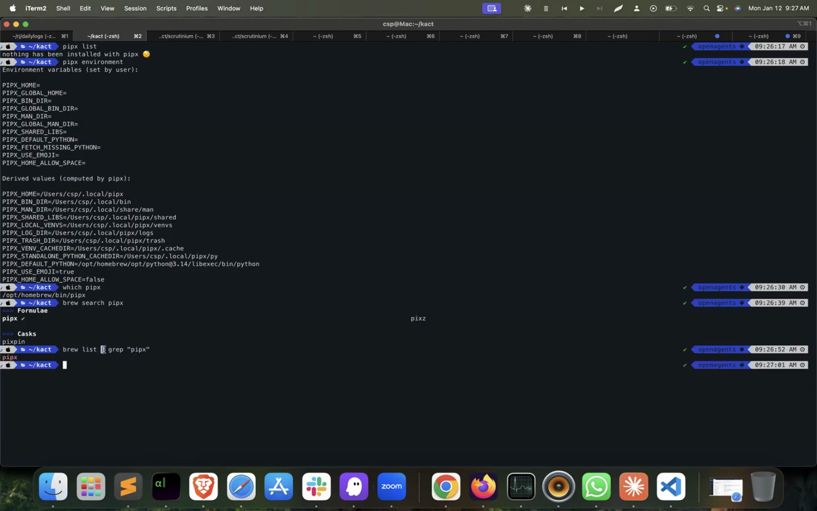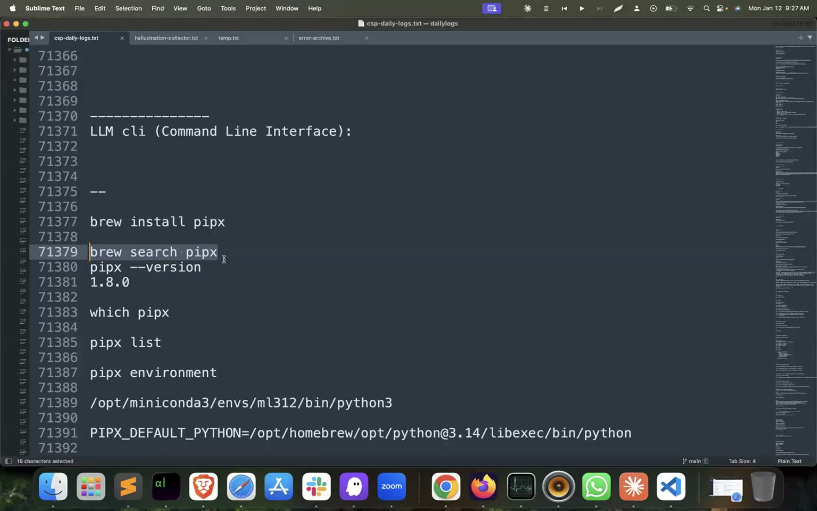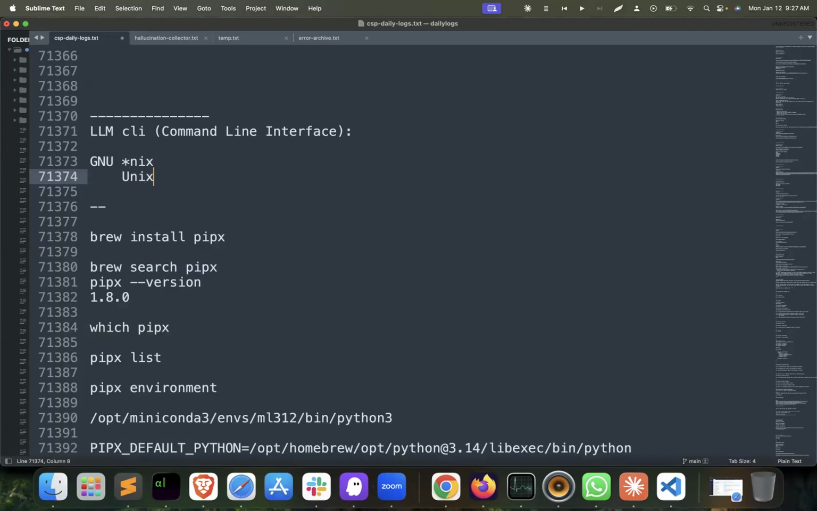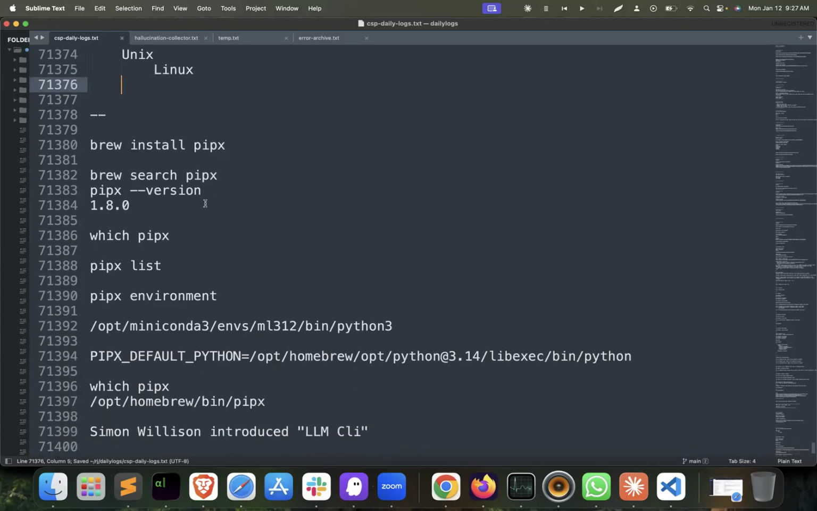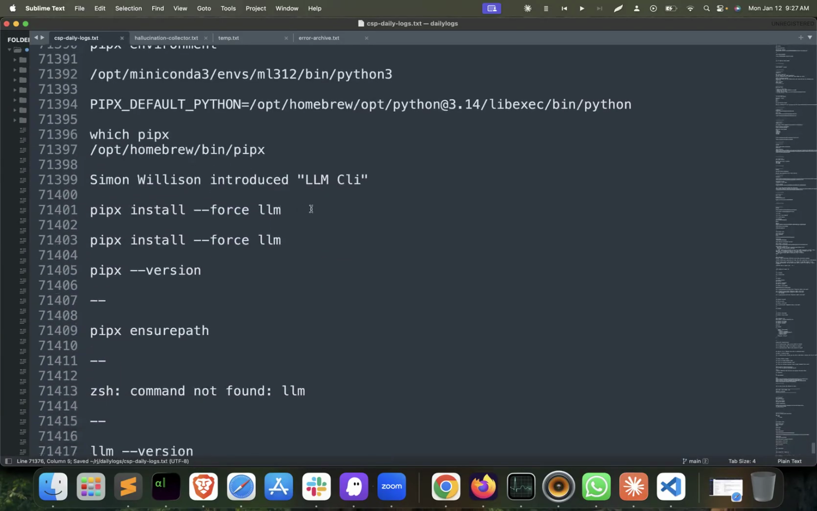This pipe symbol is really, really powerful in Linux, Unix kind of stuff. They came with GNU. So just search GNU Linux, you'll understand. Or Unix, they call it star nix. What is star nix? It can be Unix, can be Linux, something like that. Under Unix, it can come under Linux, so all the star nix stuff will be available. Okay. So Simon Willison is the guy who introduced LLM CLI.